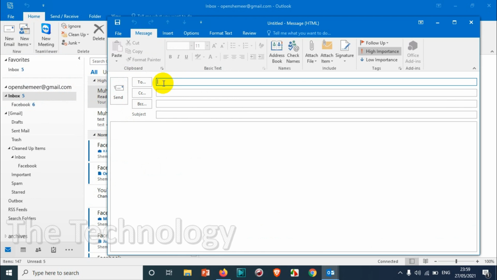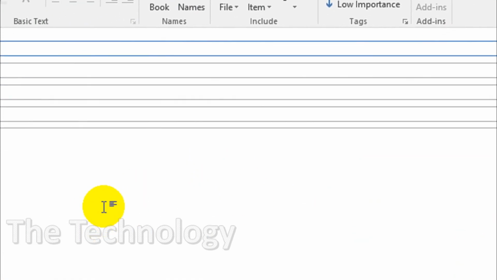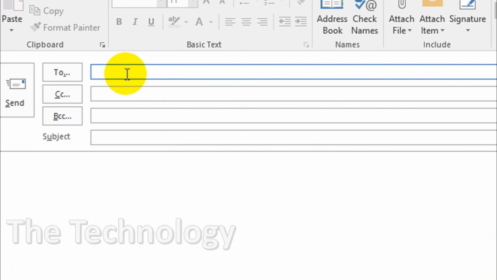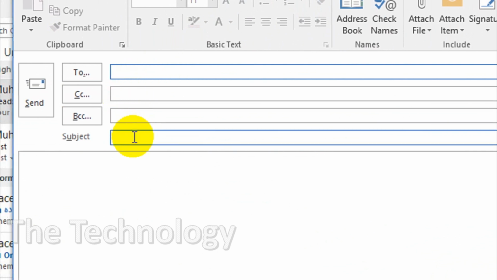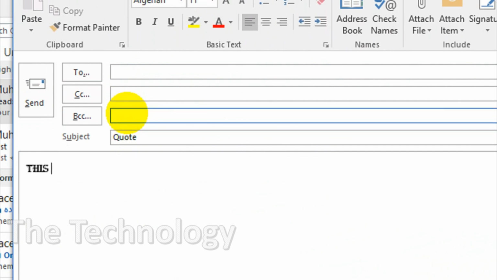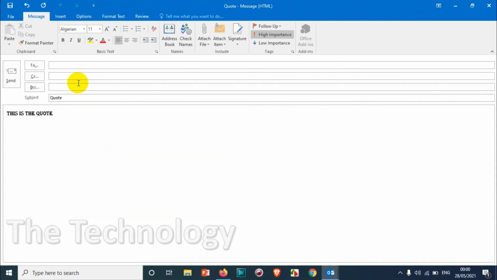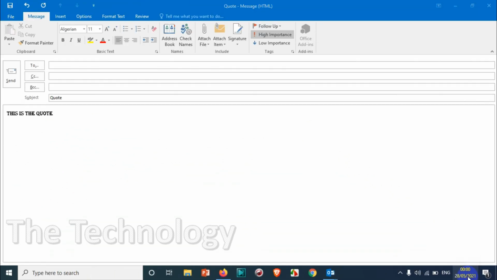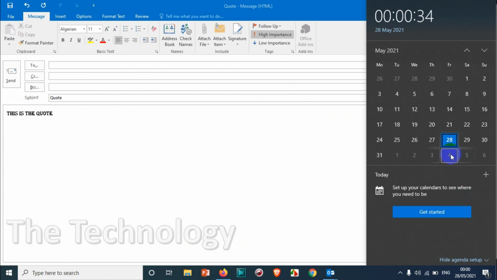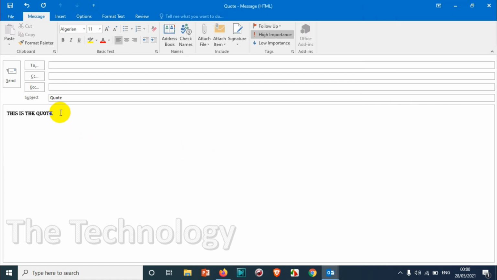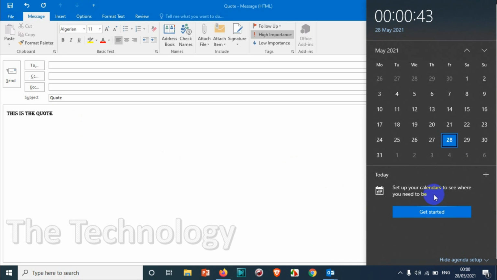You compose a new email by clicking on New Email here, and then you'll get a window like this. You put in all the details, like the person you're sending to, CC, BCC if there is anything, and the subject, for example, quote. Once you have composed the email and filled in all the details, you can proceed with the expiry date. Suppose, for example, today is 28th of May 2021. This will expire after 7 days, so for example on 4th of June this email will expire. In that case, you can set 4th of June as the expiry date.